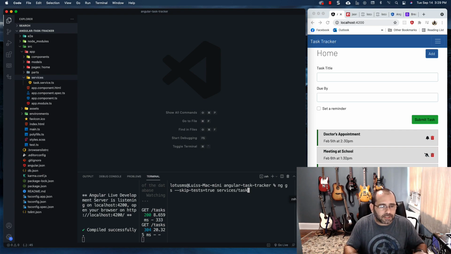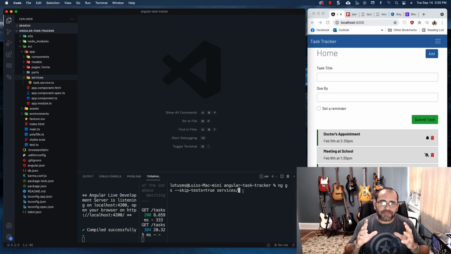Okay, so the ng g s skip test true services task. Use that same format. And if you were wondering how I got there so fast, it's arrow up on the keyboard. All right, and then what are we going to call this? What did I call mine? I want to make sure that we have the same thing. Add form. I don't know if add form is the best name for it.